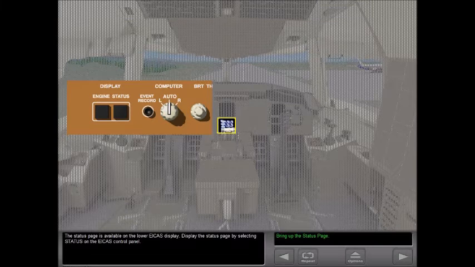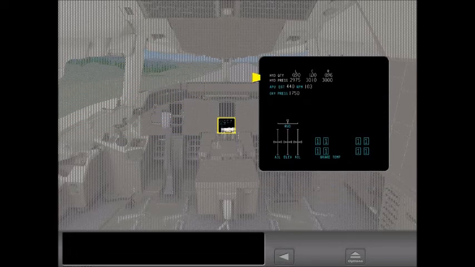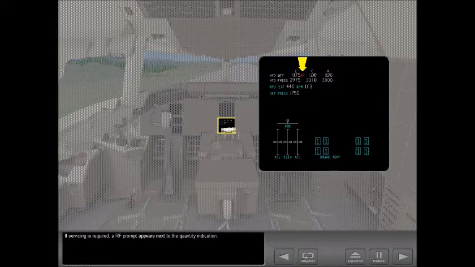The status page is available on the lower EICAS display. Display the status page by selecting Status on the EICAS control panel. System indicators appear here, indicating hydraulic quantity in percent and hydraulic pressure. If servicing is required, a required fill prompt appears next to the quantity indication.